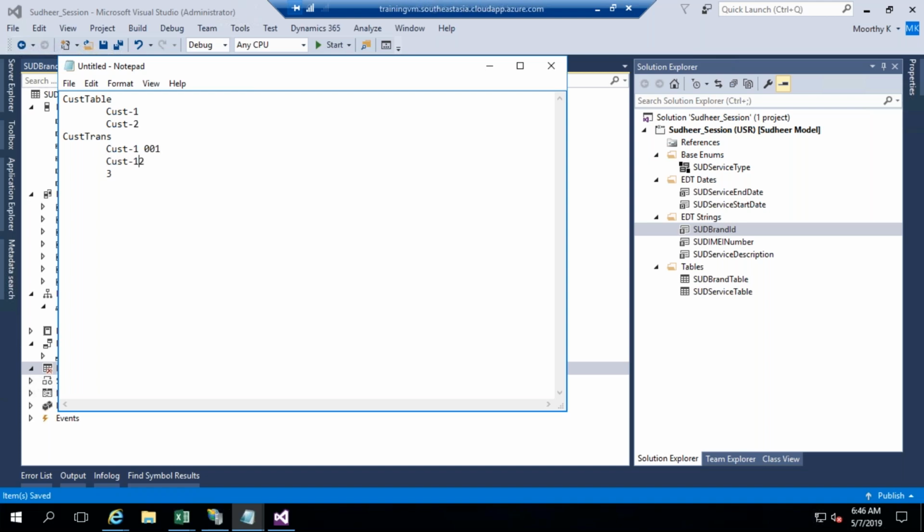Cust 1, 0 0 2. Let's say cust 3 0 0. Sorry, cust 2 0 0 3. Okay, so for first customer there is one transaction, and second customer there are two transactions, and I'll write one more customer, cust 3. For cust 3 there is no transaction.